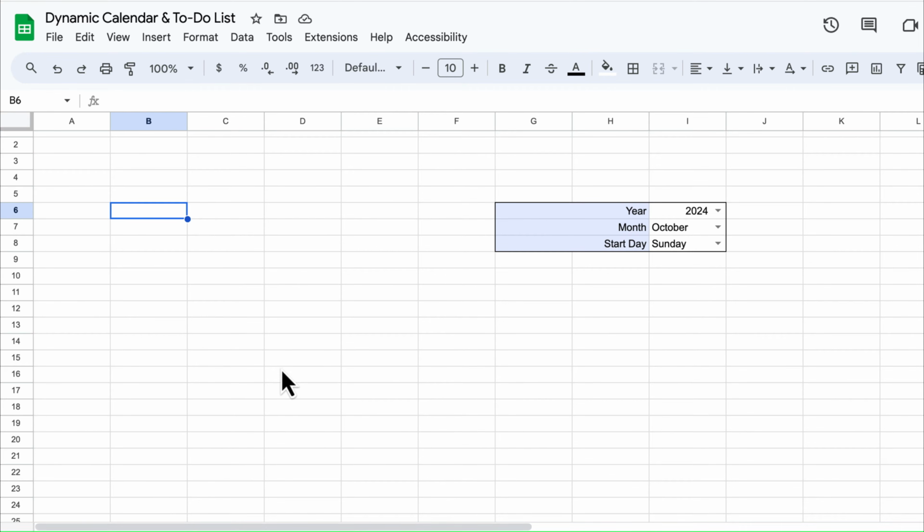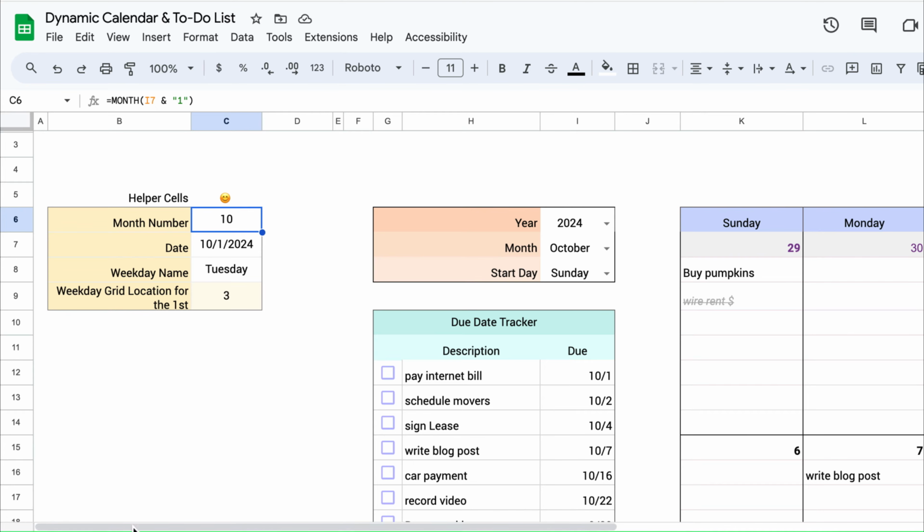The next thing we're going to do is create some helper columns. So over in our demo calendar, I created these helper columns right here. We're going to need to know the month number. We're going to need, obviously, to know the date. We need to have a weekday name reference. And we also need a grid location. I don't want to confuse you with this right now, but I'm going to get to it in a little bit. So right now, let's focus on these 3 helper cells.